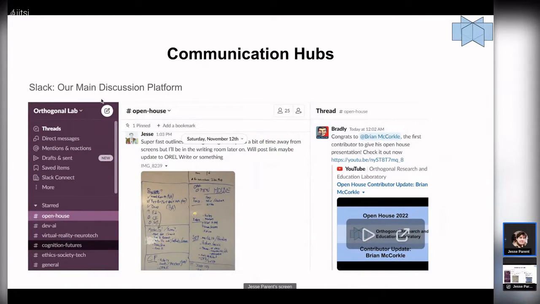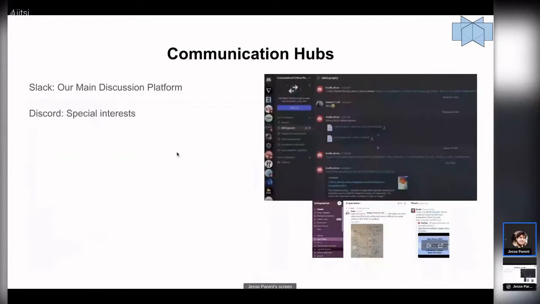Slack's our main discussion platform. We have channels that are specifically about either events or topics or research banners or some of our subgroups. But Bradley will talk quite a bit more about this in another video if you choose to see it. Discord is a bit for special interests. We have one on critical periods. We have a few that are tailored to more specific discussions.